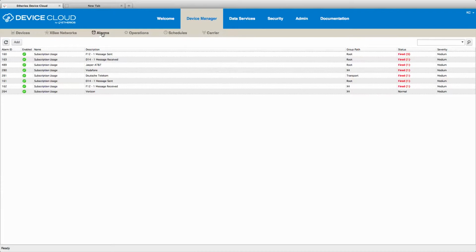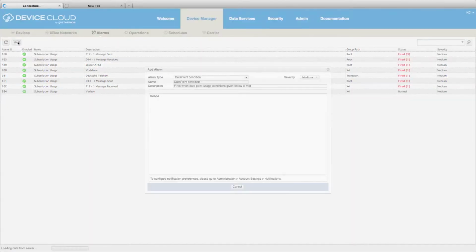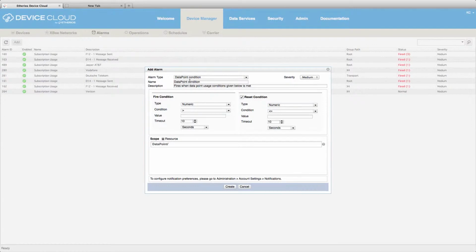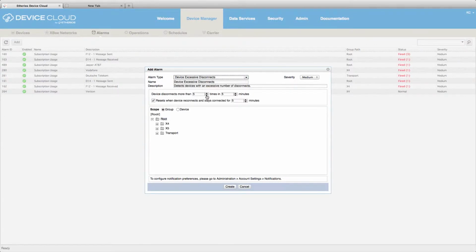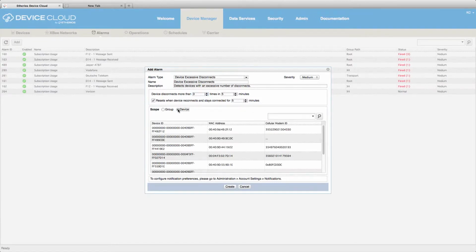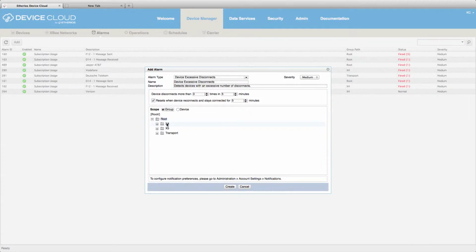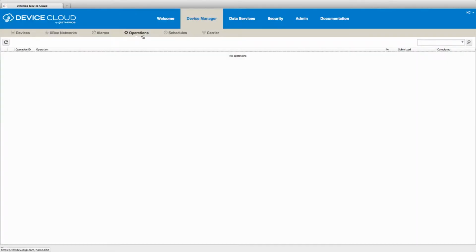To add an alarm, simply click Add, and then select the alarm type you need. Each alarm type has several parameters that can be customized to control the conditions under which the alarm will fire. The alarms can be applied to particular groups or to select devices. Daily or real-time email notifications can also be sent when an alarm is triggered.